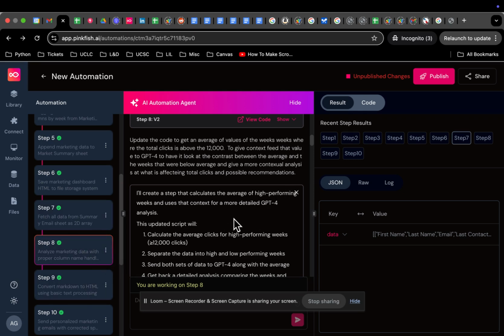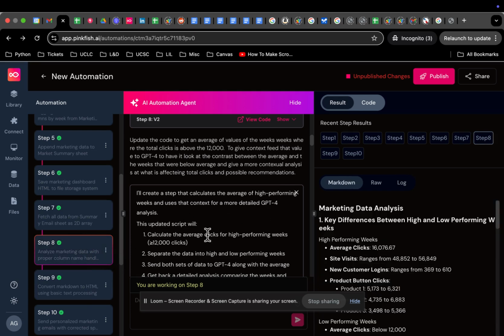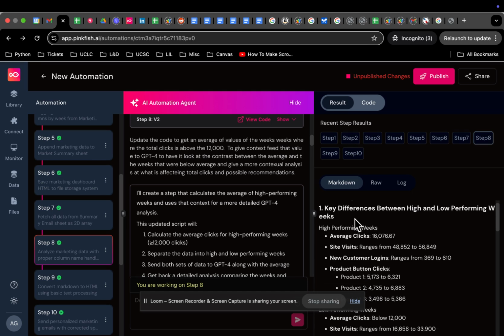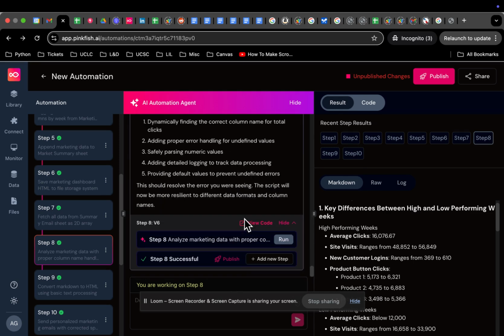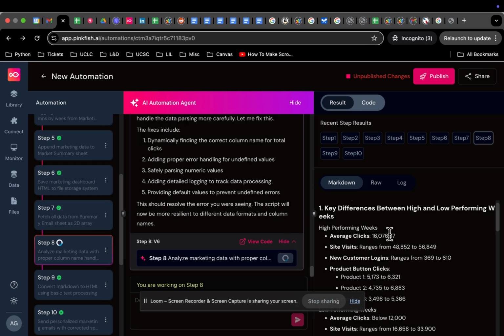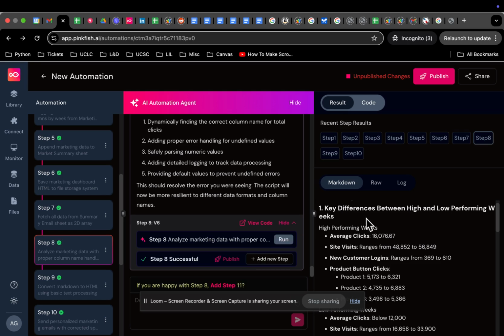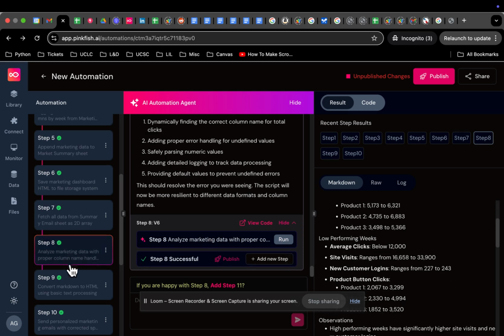So once we go down to step 8 and run this, it'll give us this answer in Markdown. If we run this and wait, you can see it gives us this output and the key differences.